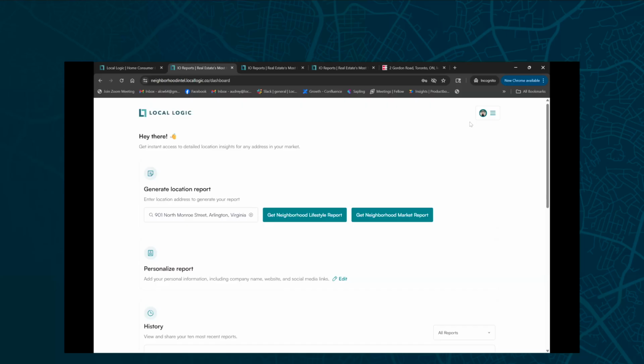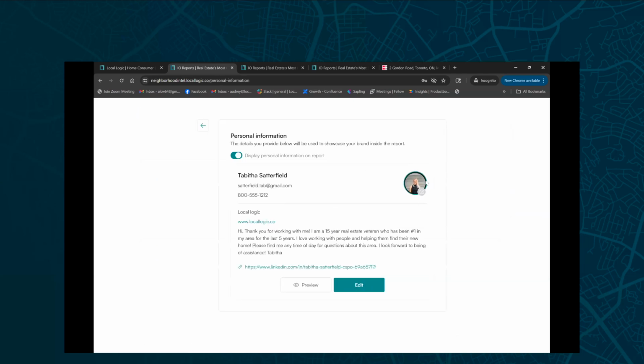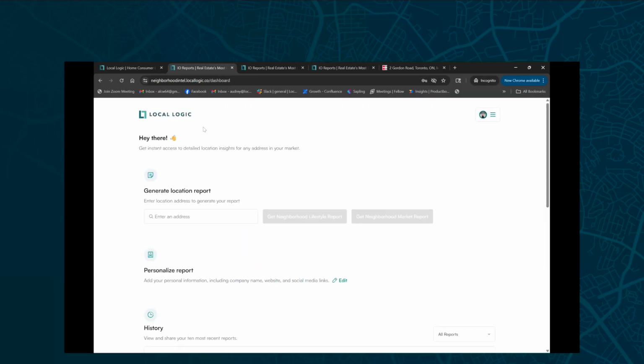People come here and they simply type in the address or the county, as you noticed, which is new for us, neighborhood, whatever, and they just click a report, either the lifestyle report or the market report. We're the only ones that have a lifestyle report that tells what it's like to actually live there. Before I show you a report, note that you can personalize the report as well and change this at any given time with your picture, your information, maybe some of your social media links, whatever you like.